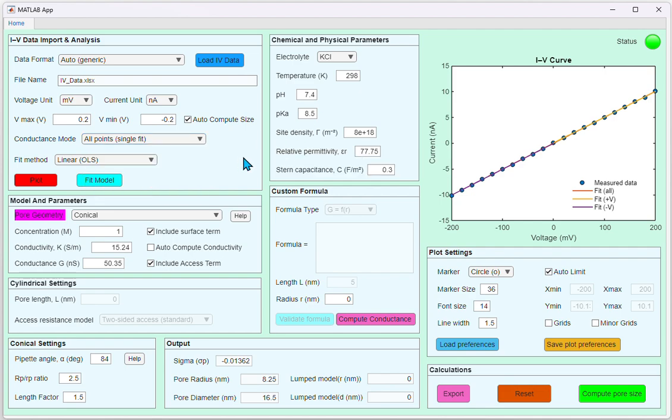Then, select the mathematical approach for the curve fit using the Fit Method drop-down menu. Linear, standard ordinary least squares. However, this can be sensitive to outliers. Bi-square, a robust regression method added to reduce sensitivity to outliers. Afterward, click the Fit Model button to fit the data.